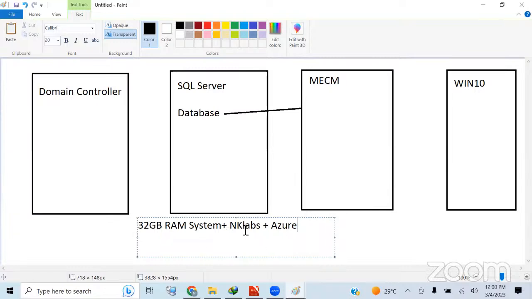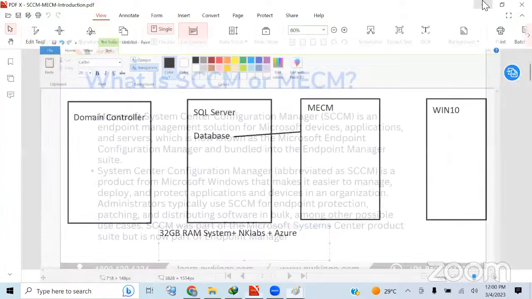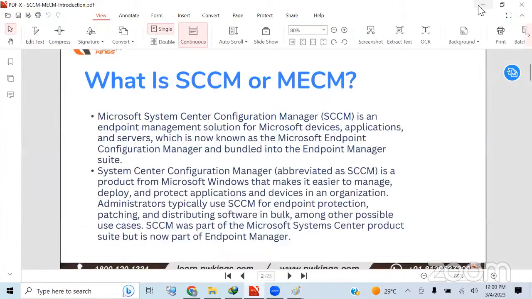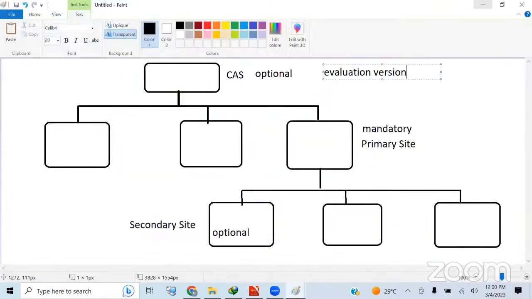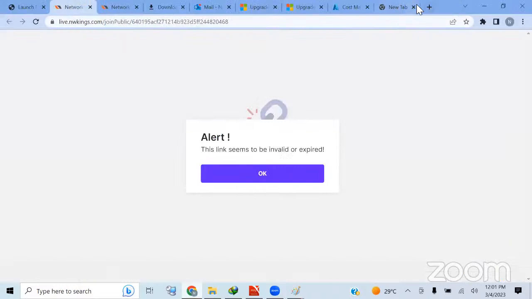I'll show you the networking labs also. I have implemented one lab over there.